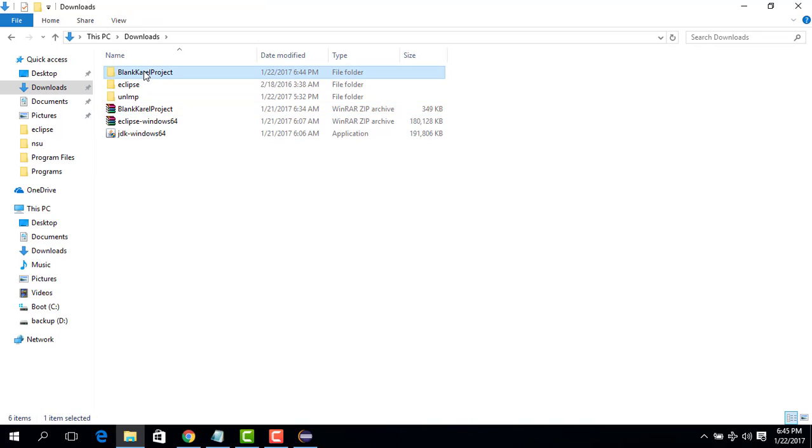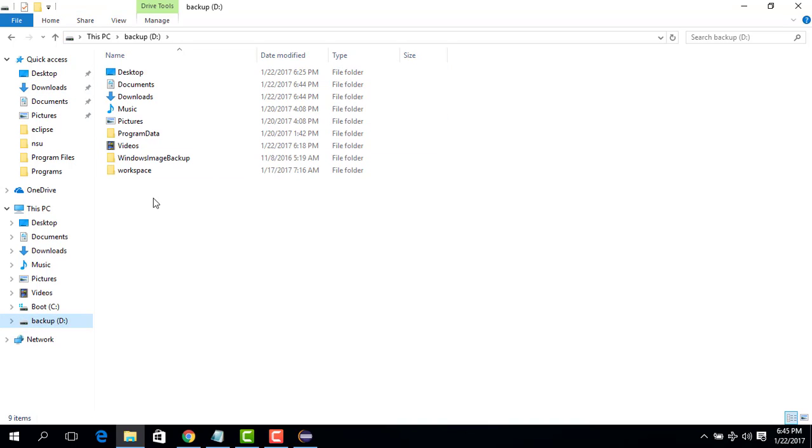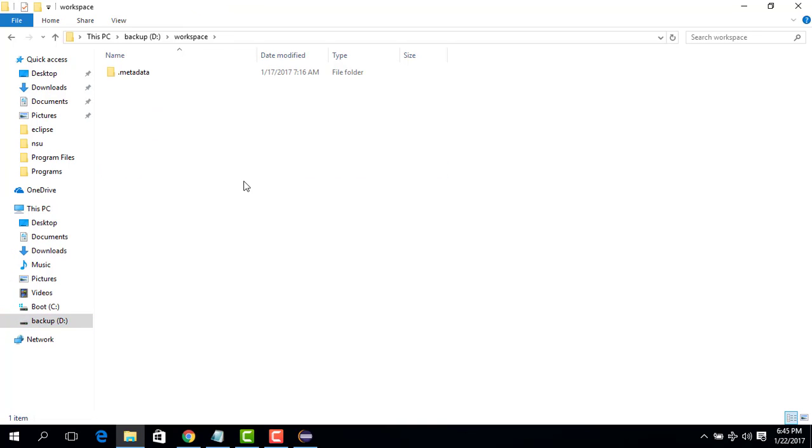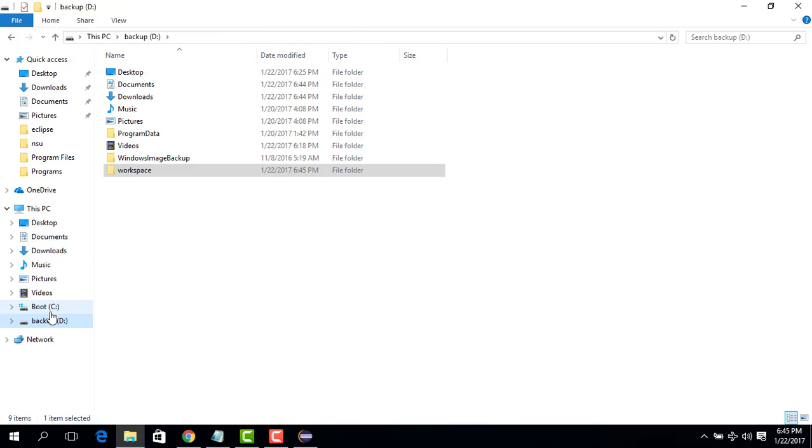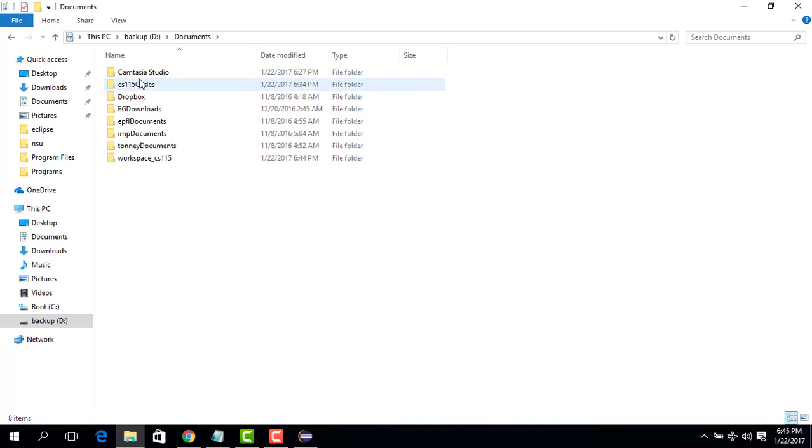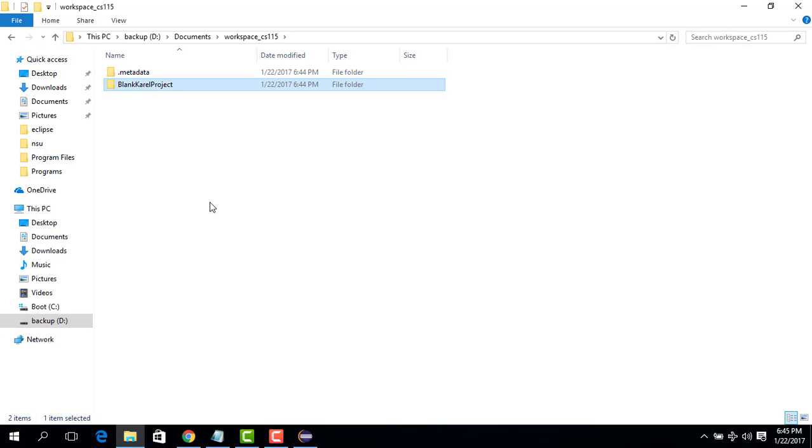So Karel has been extracted. I copy it. I go to my workspace, which is in D drive. Let's check again. Actually, not D drive directly. It's D drive, documents, workspace CS115, and I do Control V. Okay, now we are all set.